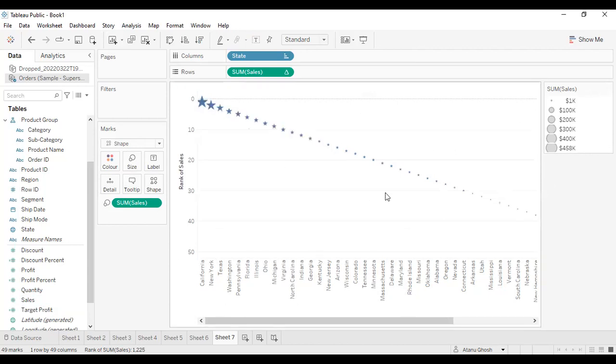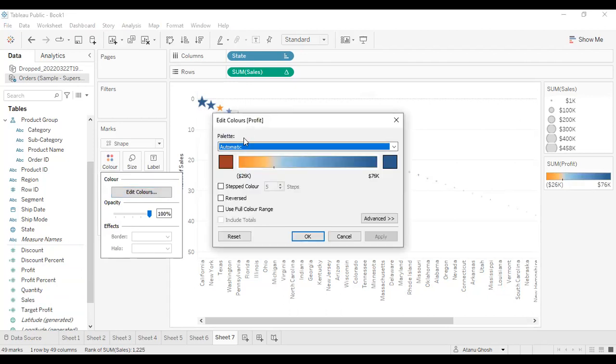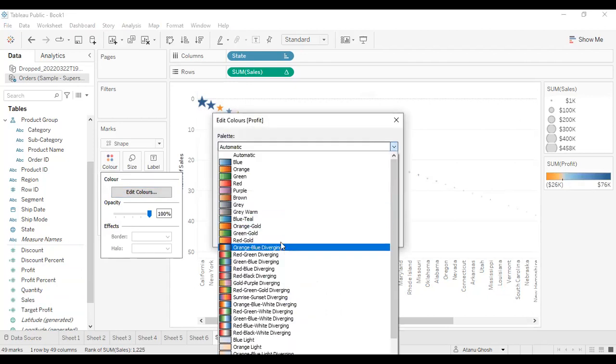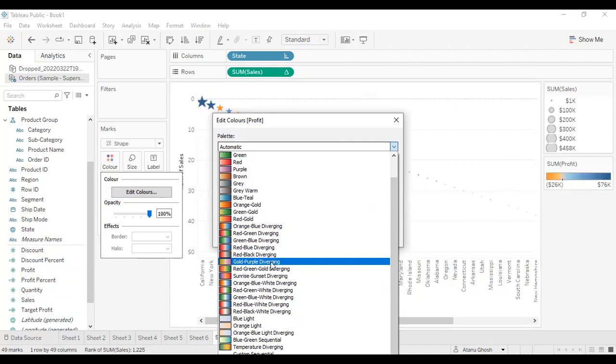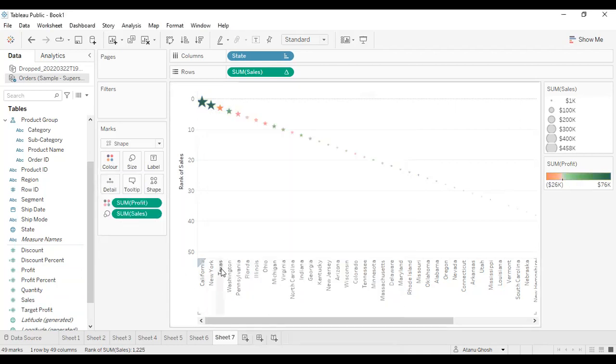Okay, so now this has become more. Now I can use profit to color it. So sales wise, this guy is winner, but profit wise, not necessarily. The third state, that guy is not the winner. Where is our red, green? Yes. So these guys, Texas, we saw also, Texas is actually not a very profitable one.